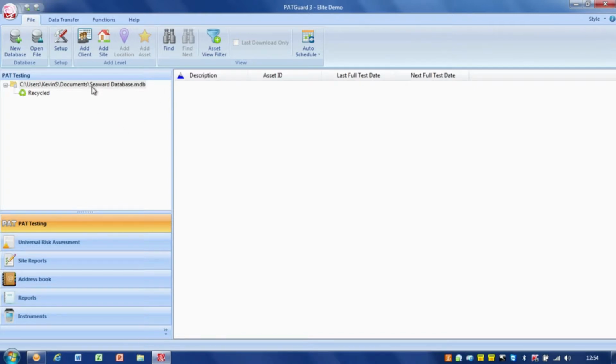So with the database now, what I need to do is we've basically got a blank database here for me to start off creating my information within, creating my structure. So the very first thing is, once we've got a database, Seaward make these things all nice and easy for you. There's a setup menu.